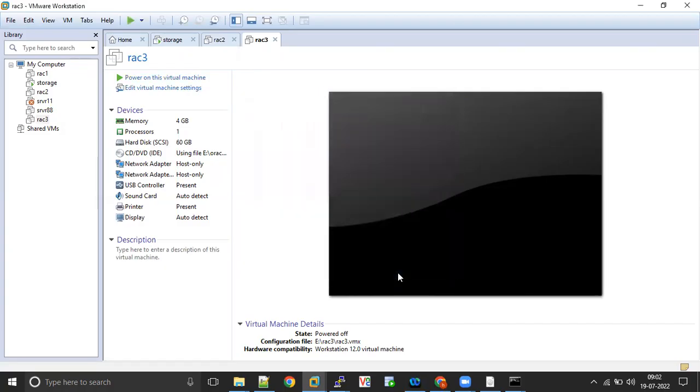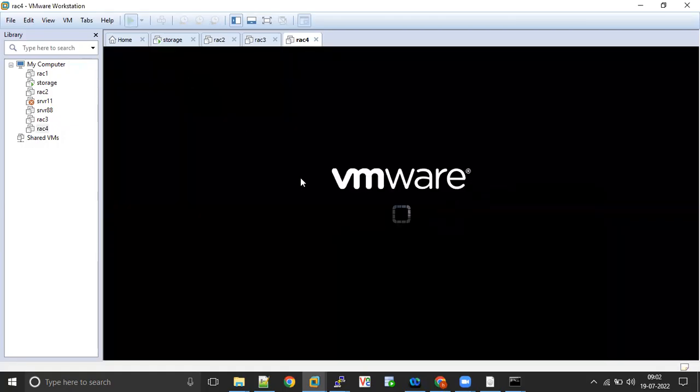Okay, clone is done. Just power on the virtual machine.